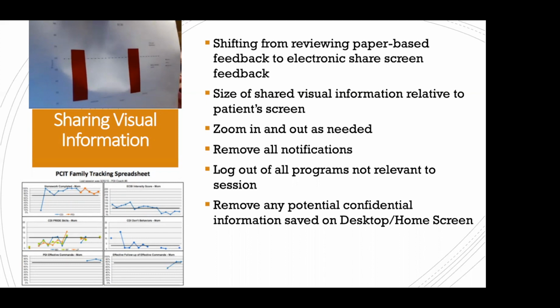And we also want to keep in mind, if you look at the graphs on the bottom, those are actually pretty small, and we want to have a sense of the patient's screen. What are they using? Are they using a tablet? Are they using a phone? Are they using a computer, a laptop? If they're using something with a little 5 or 6 inch screen and you say, hey, I'm going to show you this tracking spreadsheet, it's going to be so small on their screen, they're really not going to be able to see what it is. So when you're providing service, you need to think about zooming in and out as needed, and checking in to make sure that they actually can see this.